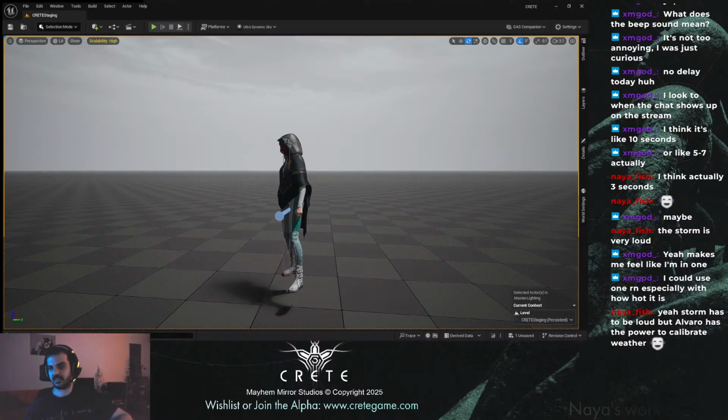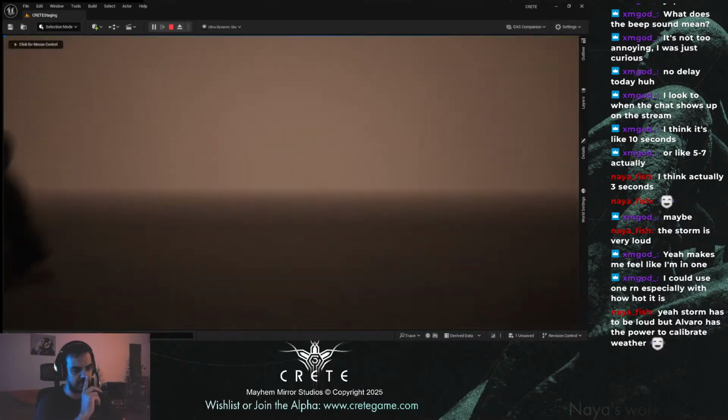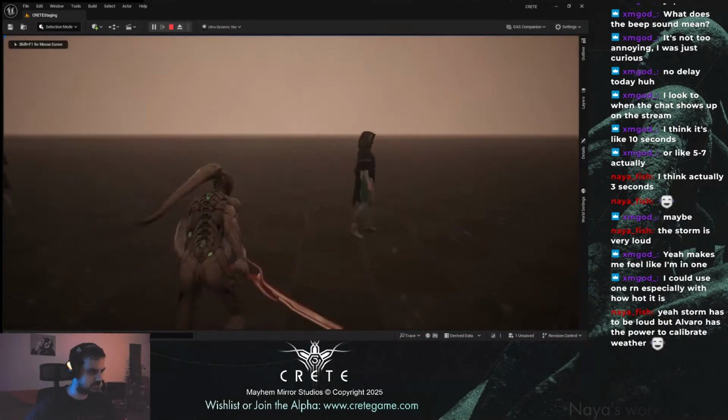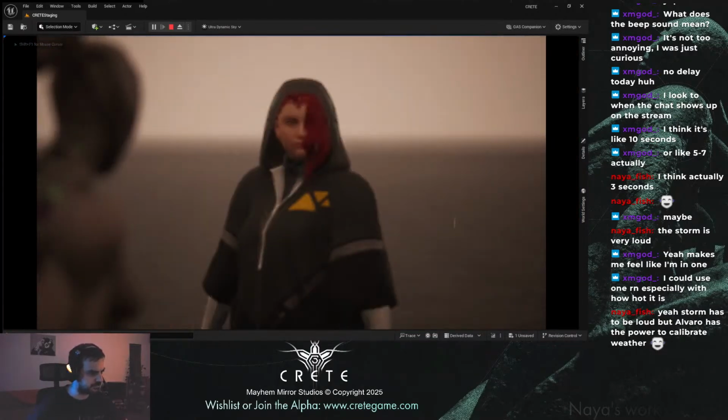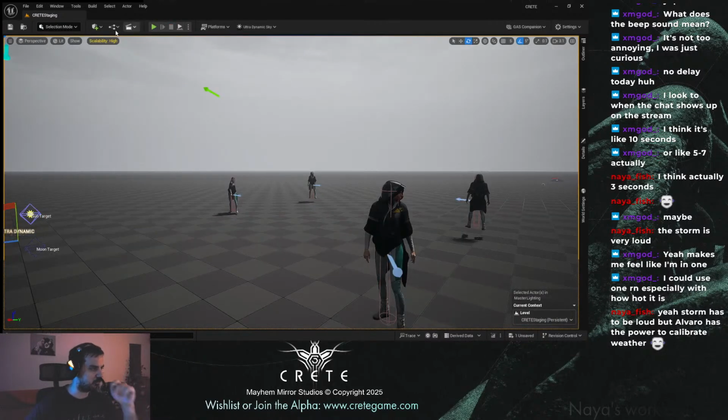Storm has to be loud, but Albert has the power to calibrate weather. No, I don't have the power, it's fucking random. I mean, there are weights, but this I can't, sorry. That's what it is. But the good news is the system looks to work. There is a bit of left-right. And by the way, I want also to fix the problem with the transition.